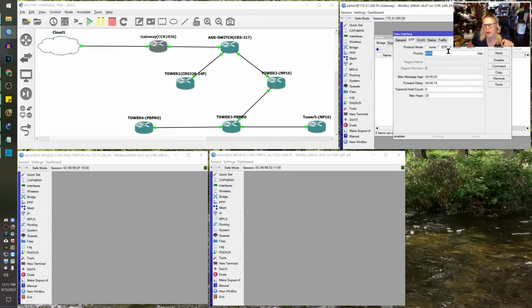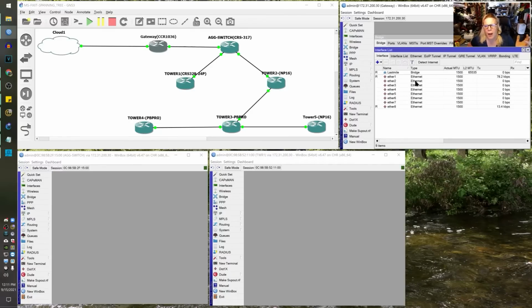So anyway, I'm going to change this priority. By default, it's 8,000. I'm going to change it to 128. Remember, this is hex, right? So we're going to make this 128. Now, we've got some interfaces here, okay? Where do they go?